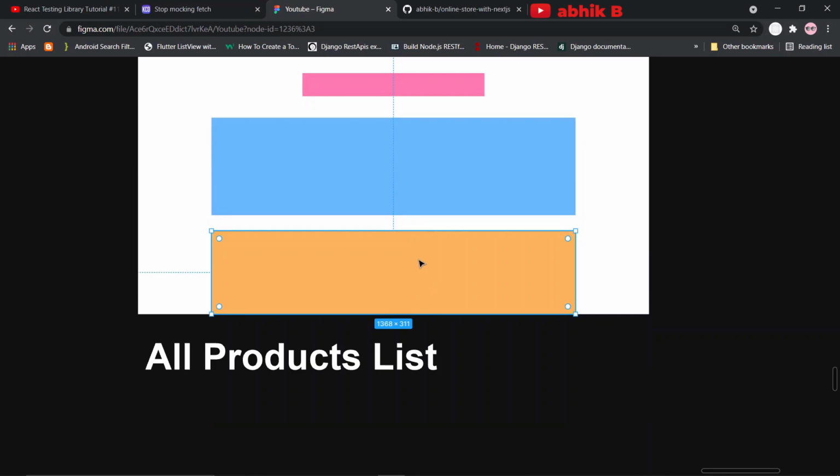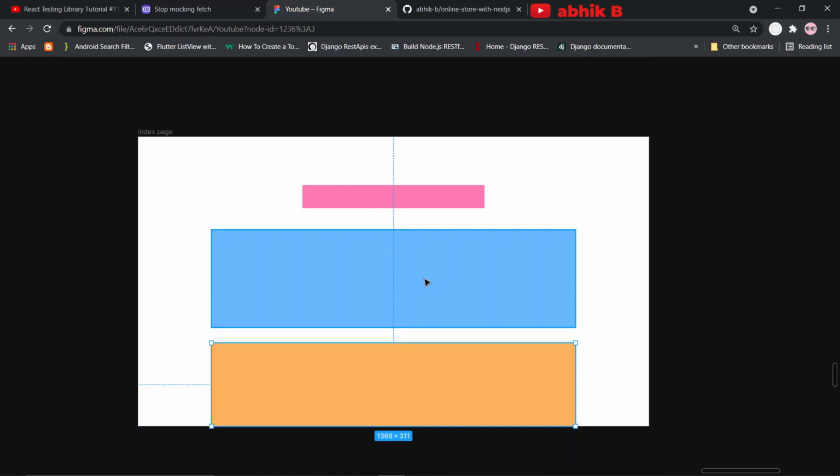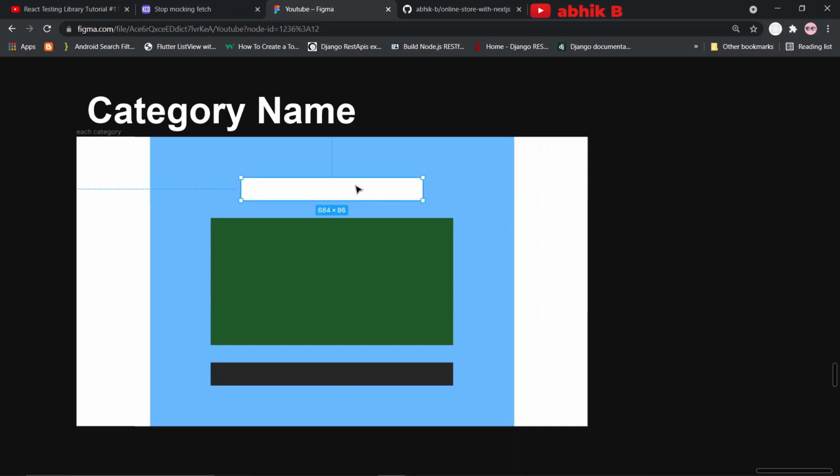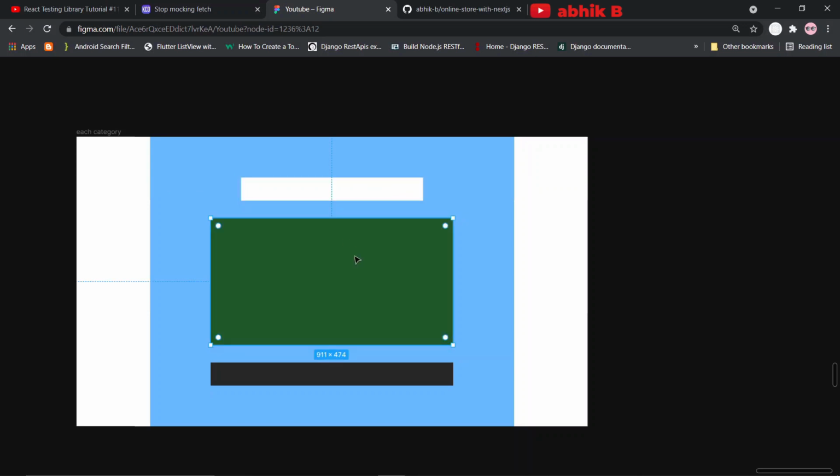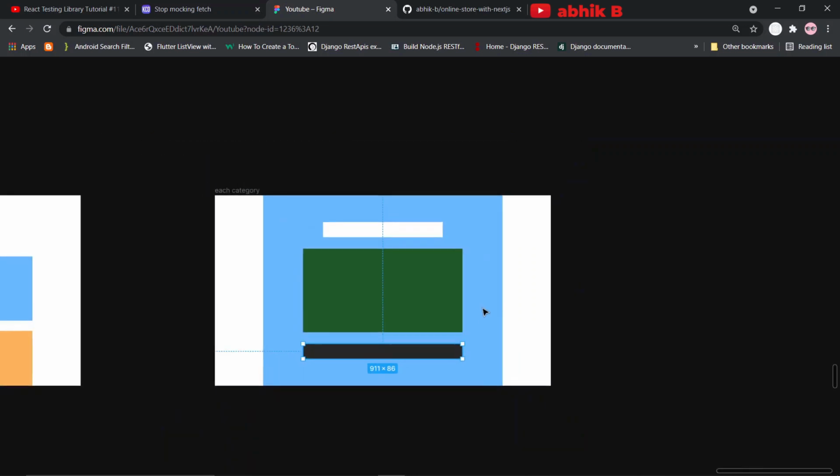And the orange box will be all products, which will be listed one by one. About this blue box, all the categories will be listed in the blue box, and each category will have a category name, which is this white box. Green will be one product of that category, and in the black box we will have view all products of this category and the name of the category right there, like that, right? So now that we have a clear idea of what we are going to build, let's go back to our base code.